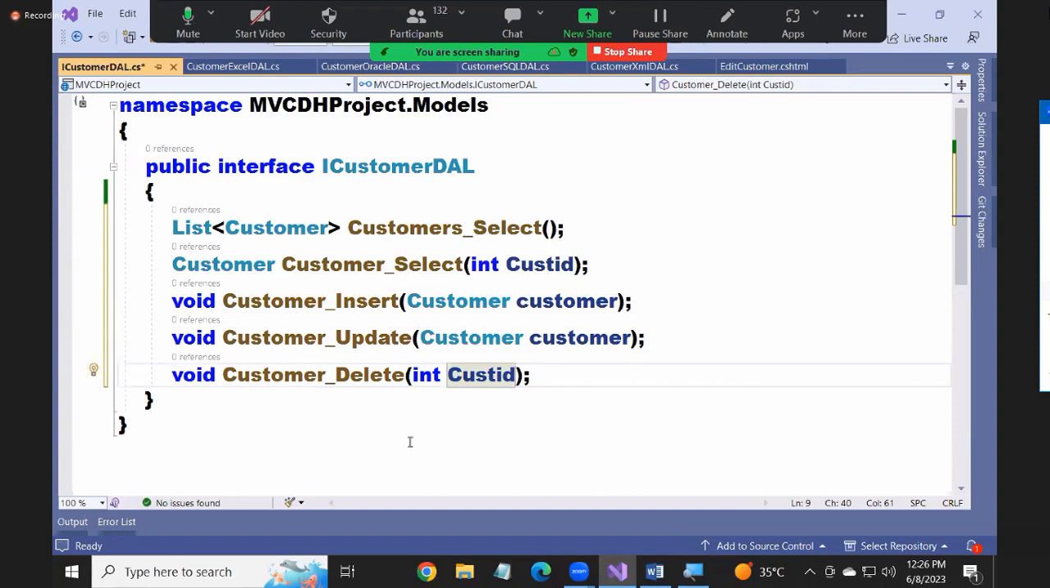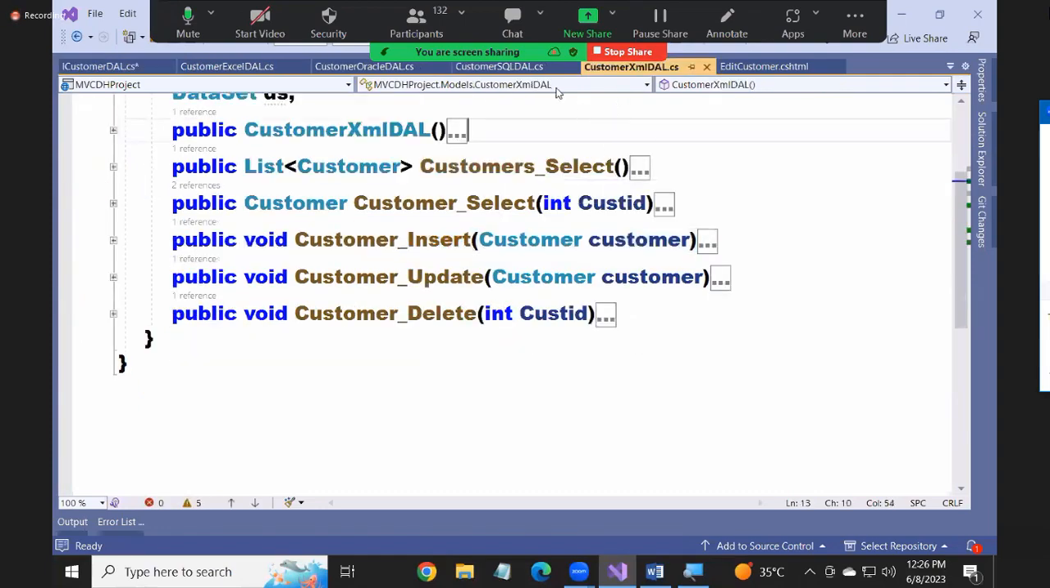Now after declaring all the methods in the interface, make this interface a parent of all the 4 classes. Make the interface a parent of all the 4 classes. Come on, guys. First one, customer XML DAL.